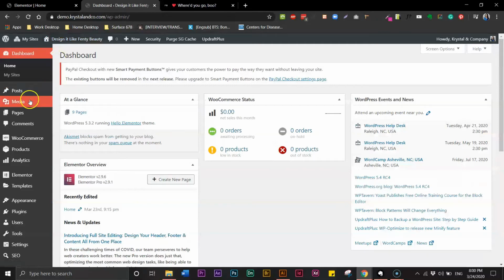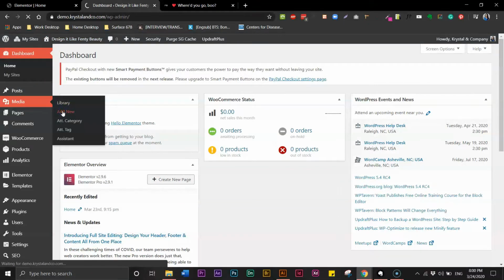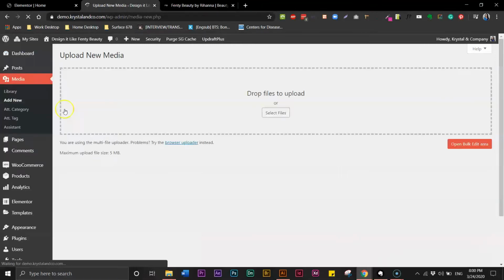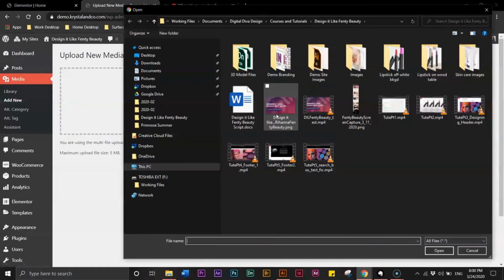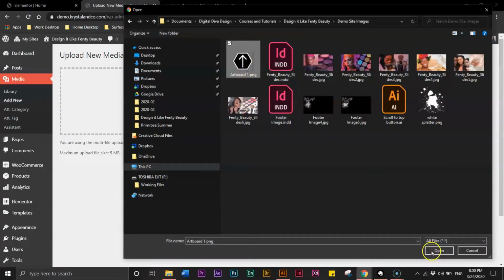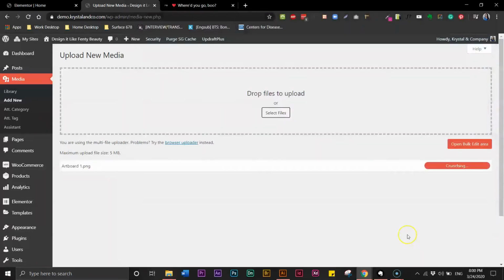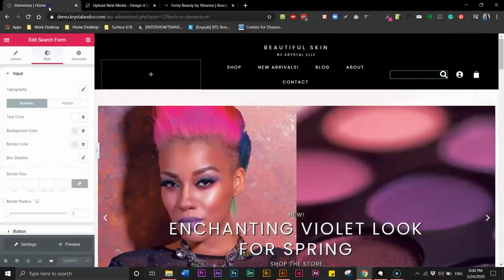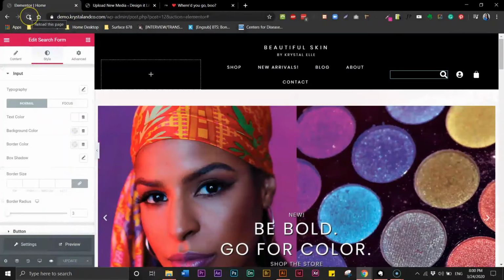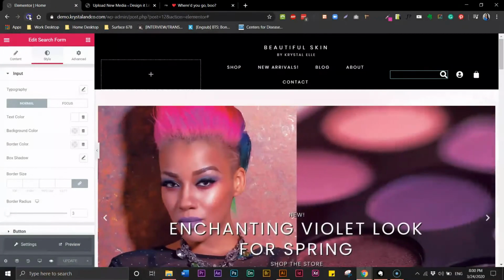Now I'm back in my WordPress dashboard and I'm going to go to Media and Add New so that I can add the new graphic that I just created. Now that that's added, let's go back to Elementor.